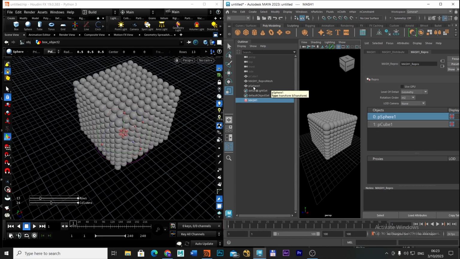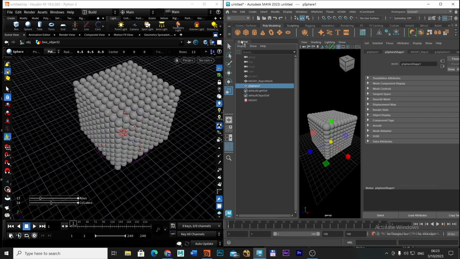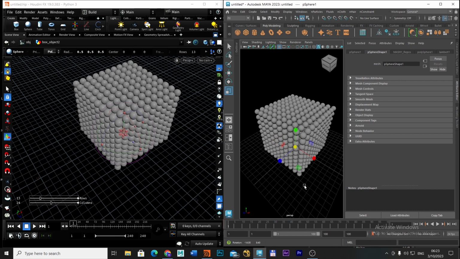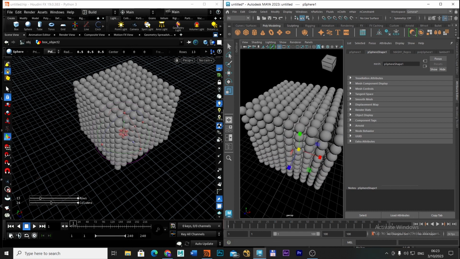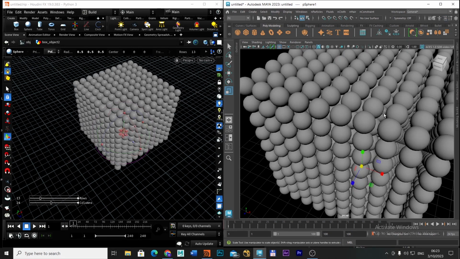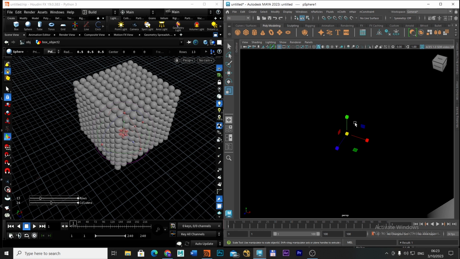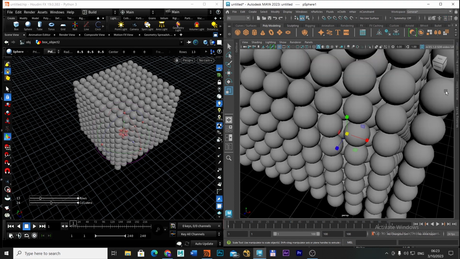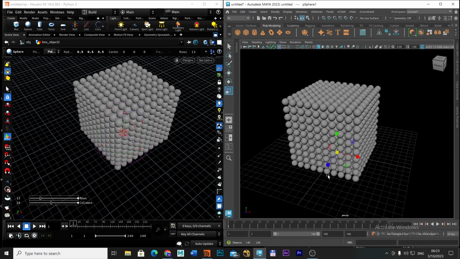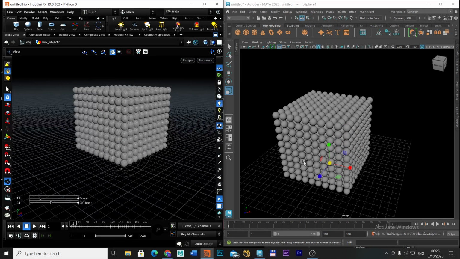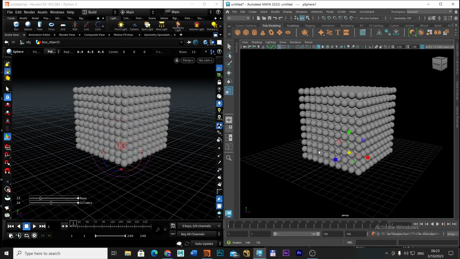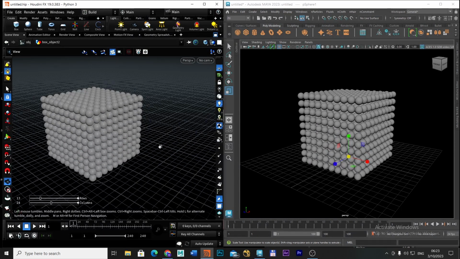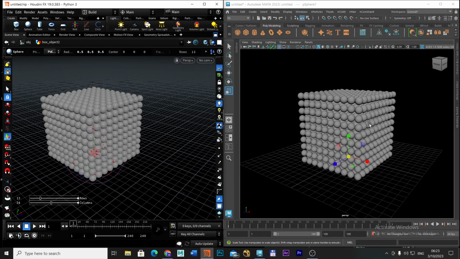Now we can change our sphere's parameter like scale or rotation, whatever, just any attribute, and it will be reflected in a procedural manner like in Houdini. So now we have our objects created in a procedural manner in Maya and Houdini.